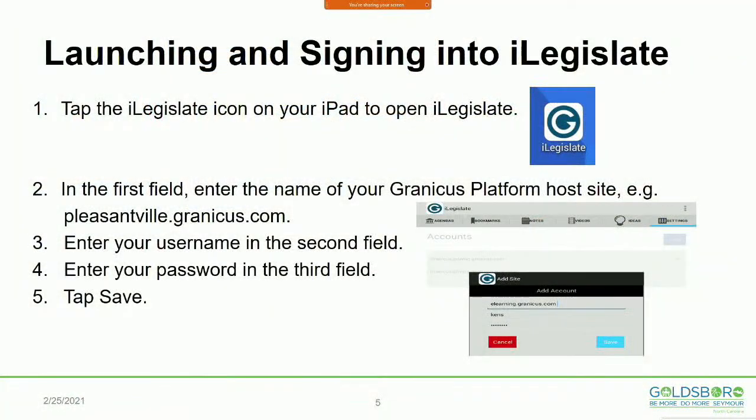So the first thing we've got is launching and signing into iLegislate. So if you haven't already, LaToya's around. If you need some help, just raise your hand. Tap the iLegislate icon on your iPad to open the iLegislate. Most of you, we've already pulled them up for you. In the first field, you'll enter the name of your Granicus platform host, which is goldsboronc.granicus.com. You'll enter your username and then your password and tap save. And then, if I remember right, you won't have to do it anymore after you do it the first time.